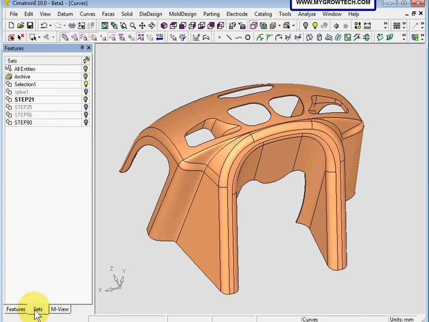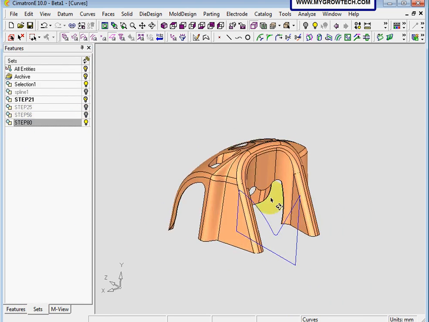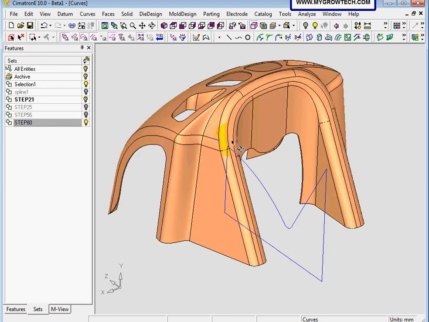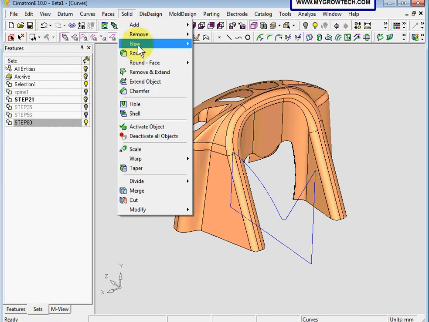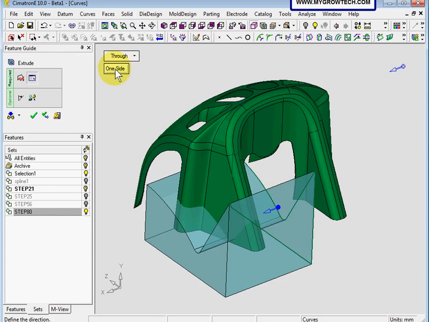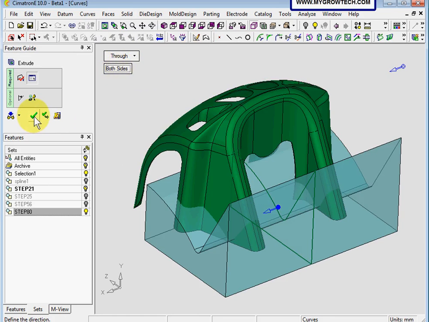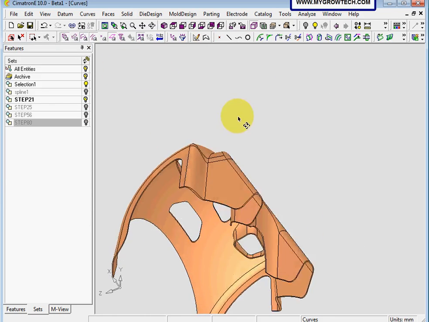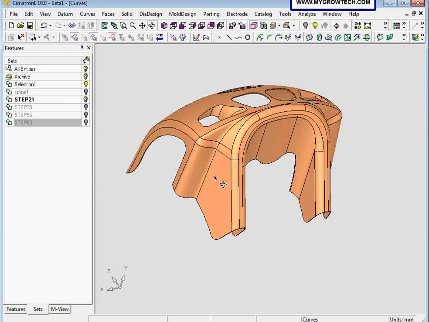Now go to set and display the curve of step 80, and we're going to use this curve to remove this object. Go to solid and select remove extrude, and we'll choose this curve through both sides and OK to cut the part like this.